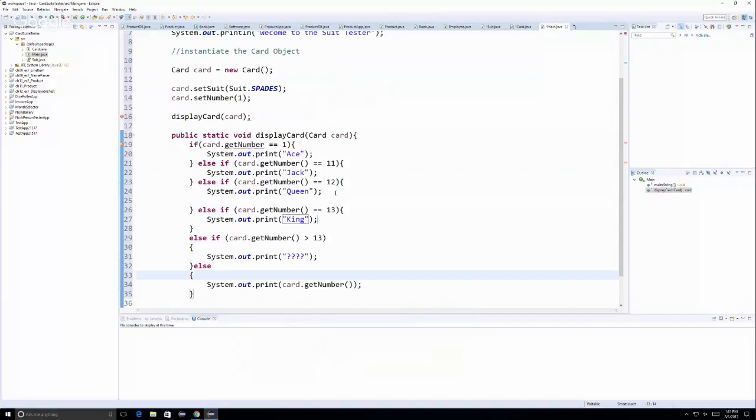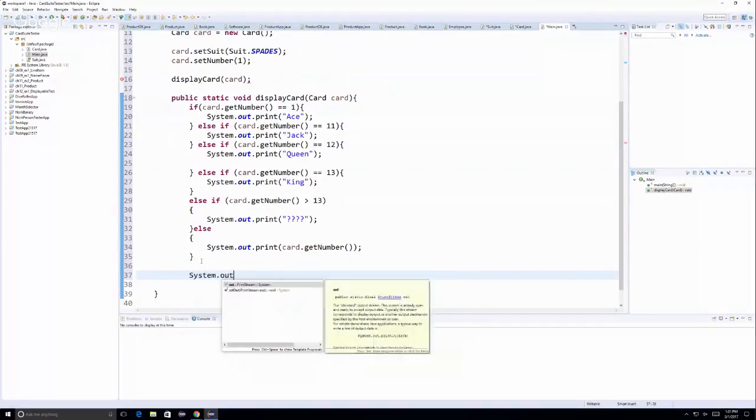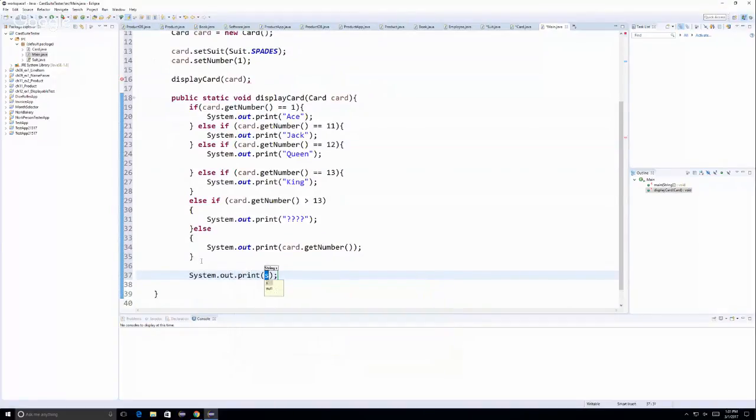Switch would have been better. I know. Much smaller. I know. But at the moment we started typing, it is okay. And then System.out.print of, braces on both sides.